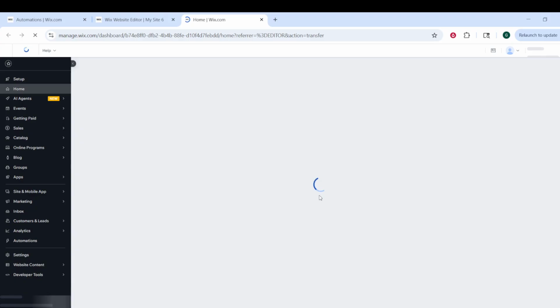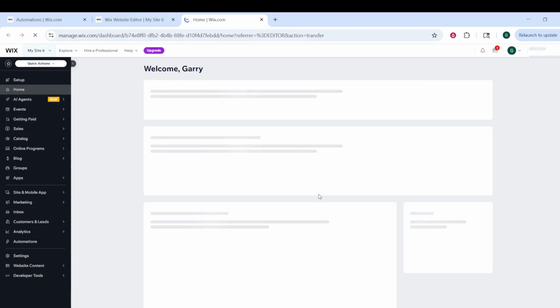After that, you will be asked to choose your transfer preferences. This part is important because it determines what moves with the website. You may see options related to the site plan, the domain, and your collaborator role. Review each of these carefully. Depending on your situation, you can decide whether those items should be included as part of the transfer. Taking a moment here can help avoid confusion later, especially if the new owner is taking full control of the site. When your preferences are set, click Continue.